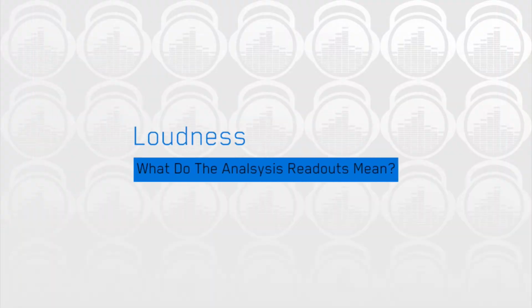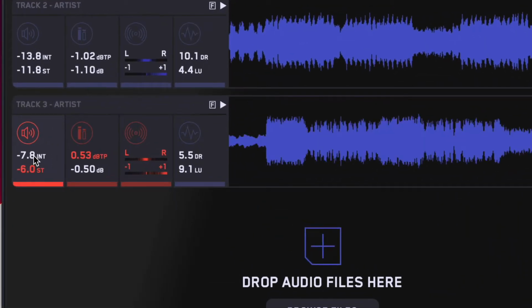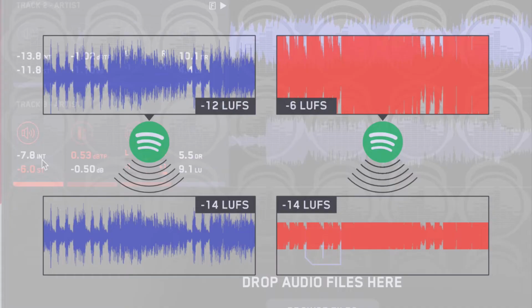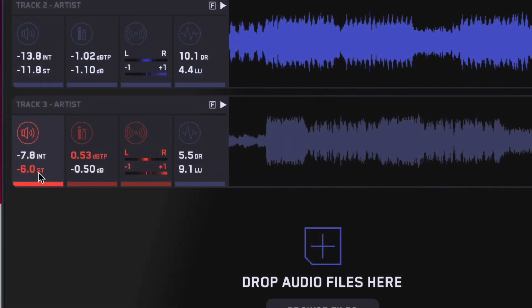What do the analysis readouts mean? Loudness. Expose 2's loudness section measures both the integrated and short-term loudness of your track. The integrated setting is an accumulating calculation of the overall loudness of your entire track. The closer to zero your track is, the louder it is. This reading is most relevant to streaming services, as many, including Spotify and YouTube, will play your audio back at minus 14 LUFS. The short-term setting measures audio loudness over a moving 3-second window.